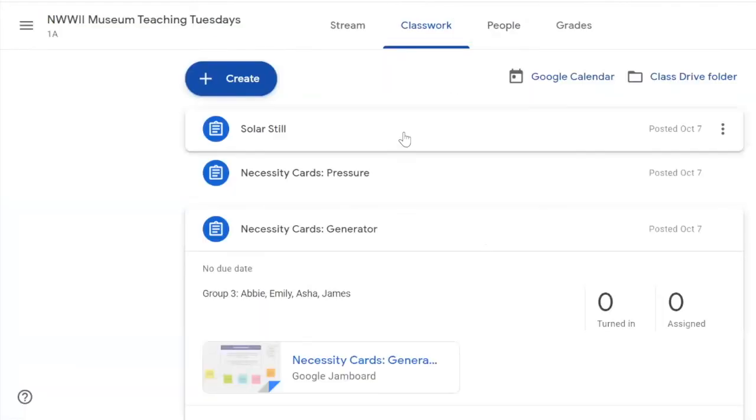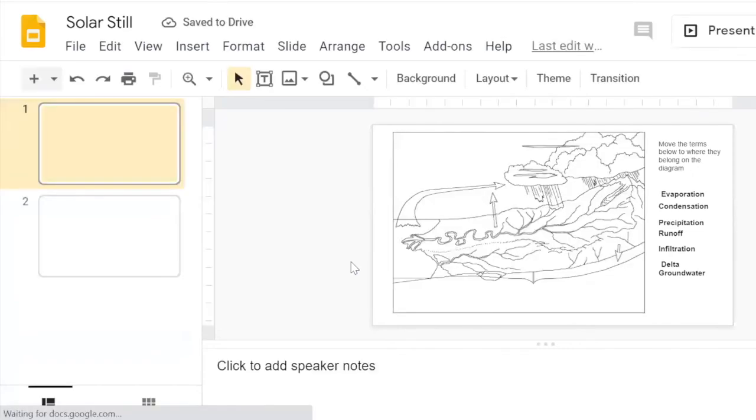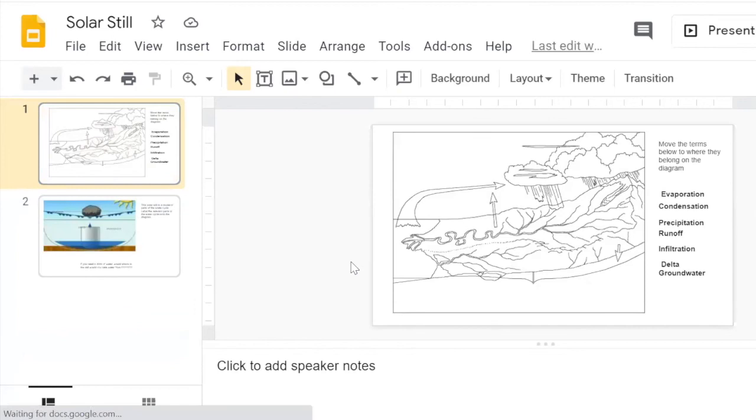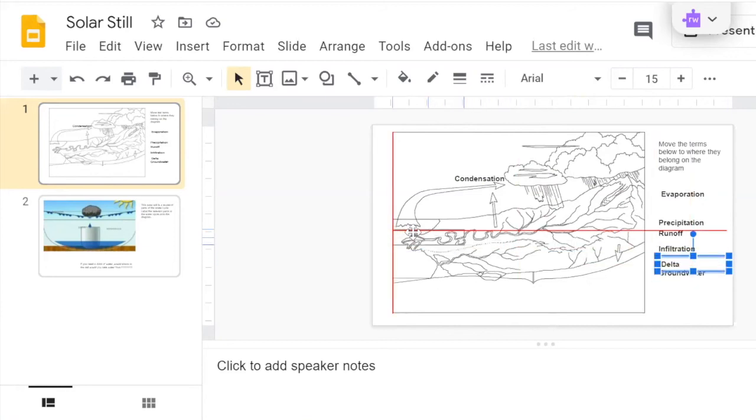I do have one other example of an activity where we just made a slide. And there's an activity in real world science where students make a solar still. And it's really a lesson about the water cycle and how a solar still is kind of a simple model of the water cycle. So in this activity, students would look at this diagram that's unlabeled, and they'd have to move the words over to the right spot. So that's where condensation goes, and the delta is right over here.